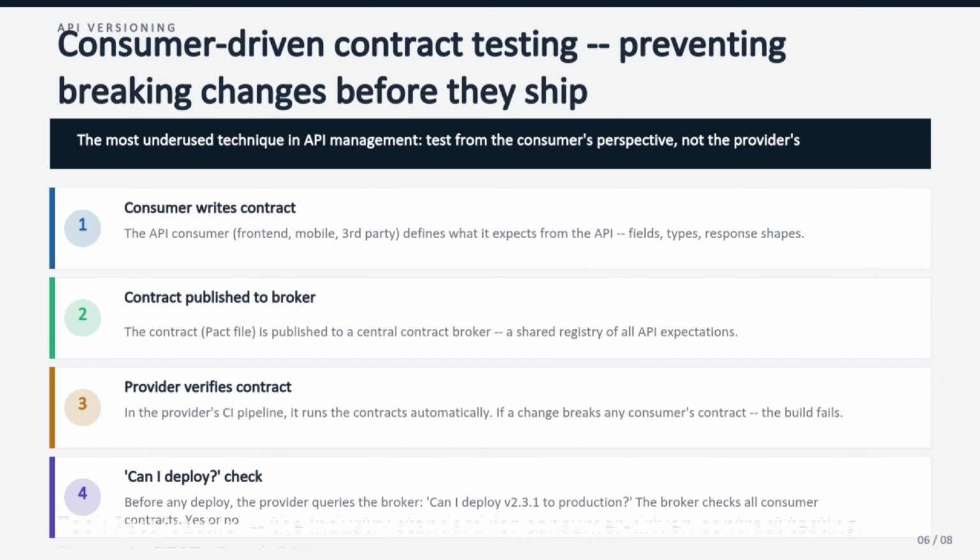Now here's the important part. If even one contract fails, meaning if the new backend code would break some consumer expectation, the build immediately fails. Before deployment, before production, before customers get impacted. And honestly, this is huge.